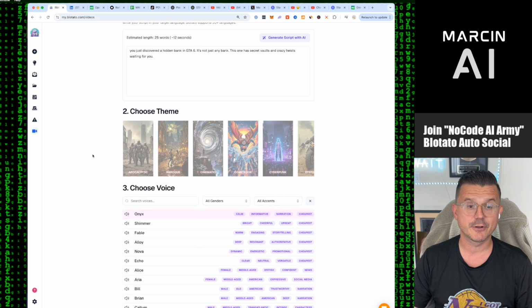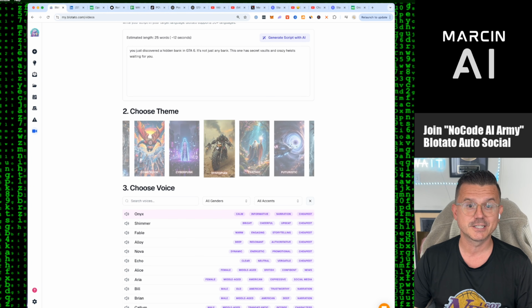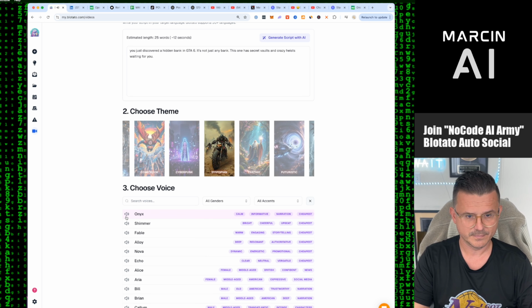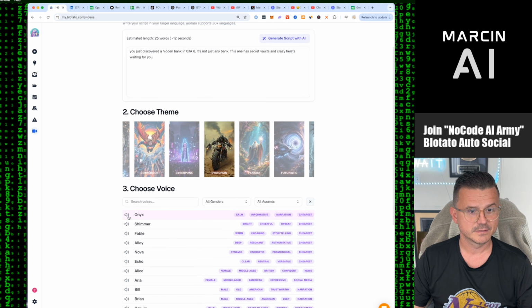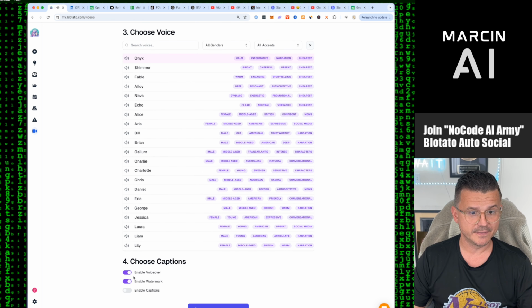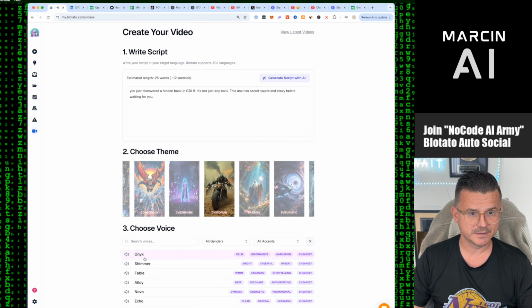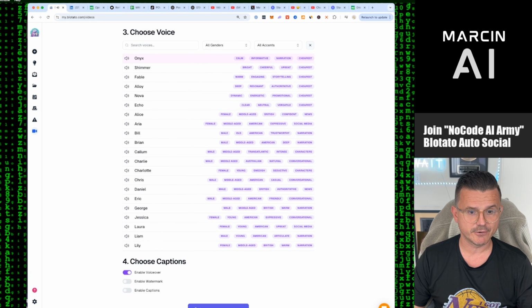Then we're going to pick our theme: apocalyptic, cinematic, cosmic, cyberpunk, dystopian. I like this dystopian, actually. Let's try this dystopian. And then we got voices. The train chugged along the tracks, carrying passengers to their destination. That's pretty good. The rhythmic sound of the wheels on the rails was soothing. All right. And then we're going to generate our draft video.